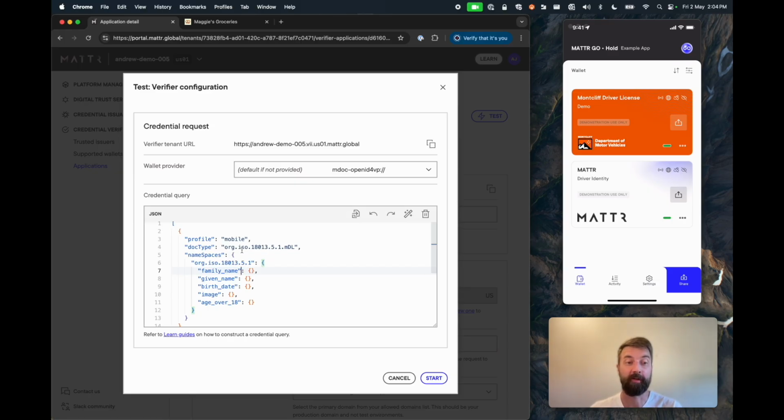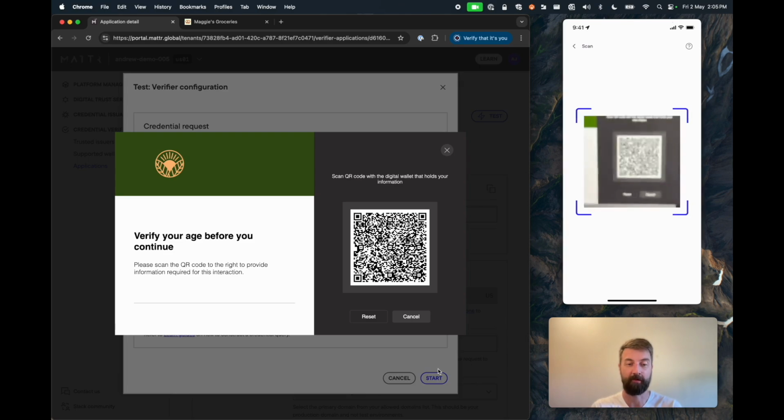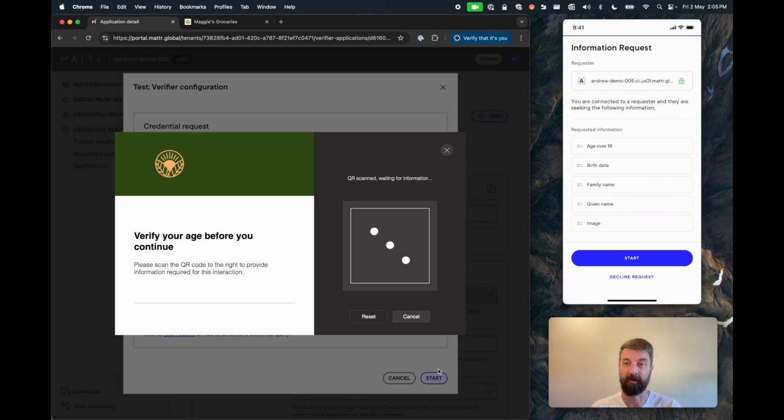It's important to note that the credential query that you enter here is just for testing purposes. The actual query that will be used by your application will be defined in your SDK integration. Let's try this out. We can respond to this request using our wallet. We can see the claims that have been requested.